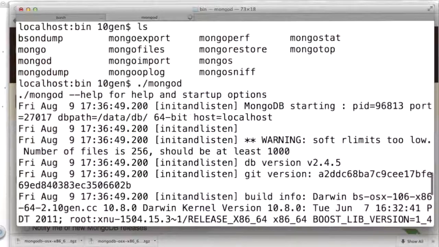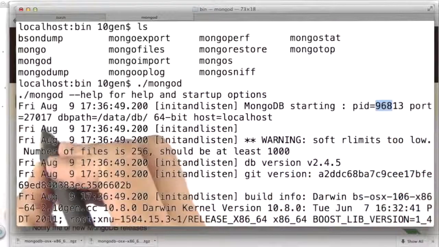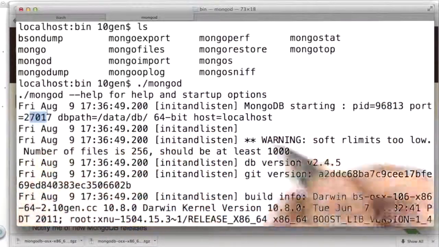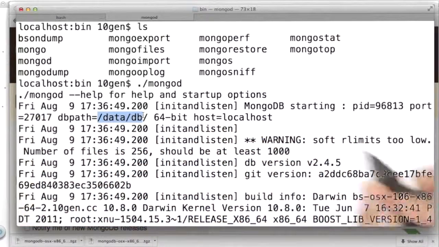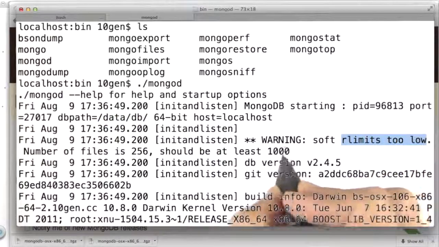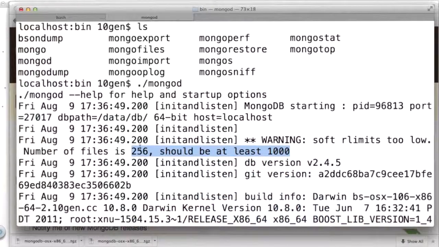And the first thing it tells us is that it's starting up. It's giving us the PID that it's running under, telling us it's listening on the standard TCP port of 27017, and that it's putting its data in /data/db, which is what we just created. And it gives us a warning telling us that our rlimits are set too low for production. You'd want to increase those for production so that you wouldn't have any issue with the number of connections and number of file descriptors that the operating system supports. But in development, this is going to be fine for us.